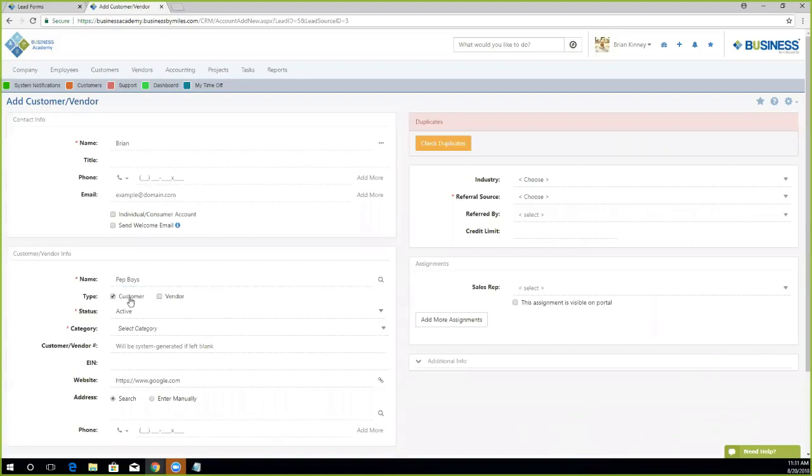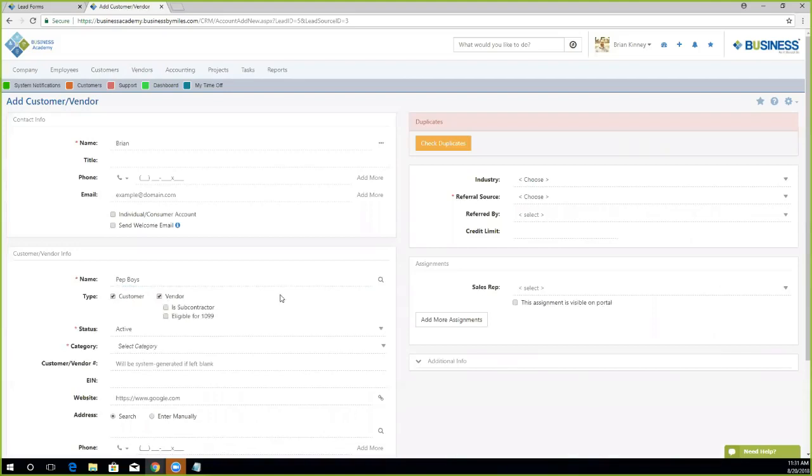We can note whether they're a customer and or vendor. Now when you choose vendor, you'll get two options that drop down. You'll have subcontractor and 1099. Now these two options are a little different in function, so I would like to run down what each of them mean. So a subcontractor is a person or a company you have paid for services who isn't your employee. So this is a vendor contact who is going to do work for your company.